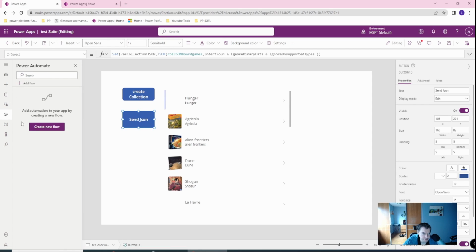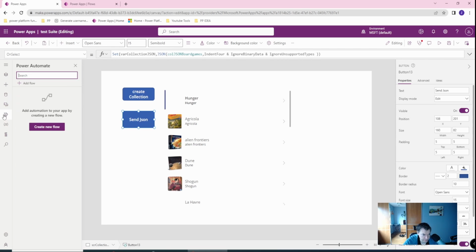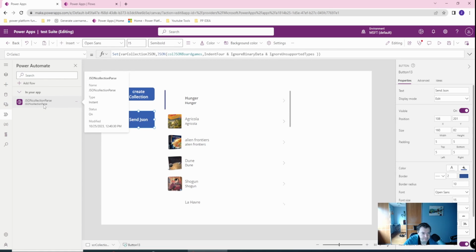Saved. Okay, so let's go to our Power App. It will be going here on the left side. Yeah, we need to refresh. Okay, forget, you need to refresh each time you add a flow. I thought it could refresh from time to time. Okay, I have my Power Automate.